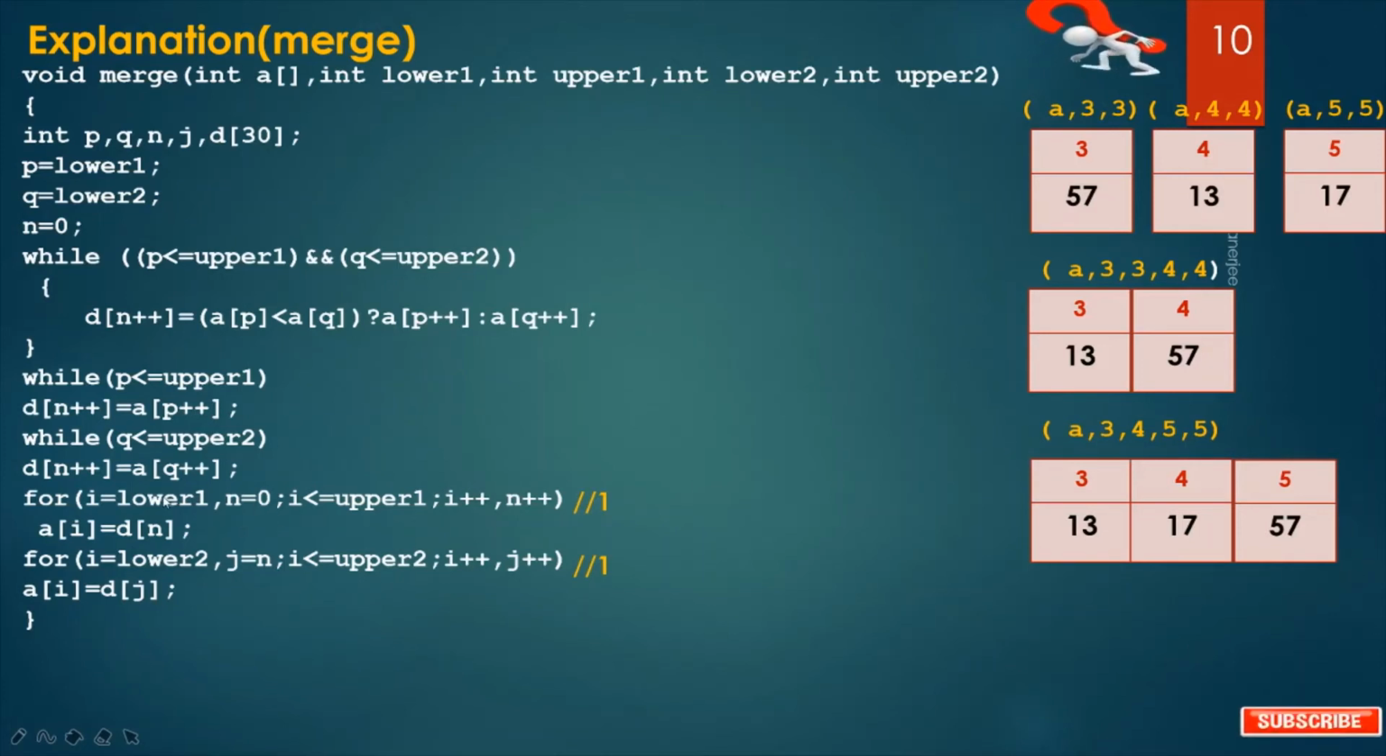So this loop will work from lower one to upper one. There are two items. So this loop will work two times. But this loop will work how many times? There is a single element. So this loop will work one time. And we get the sorted output.